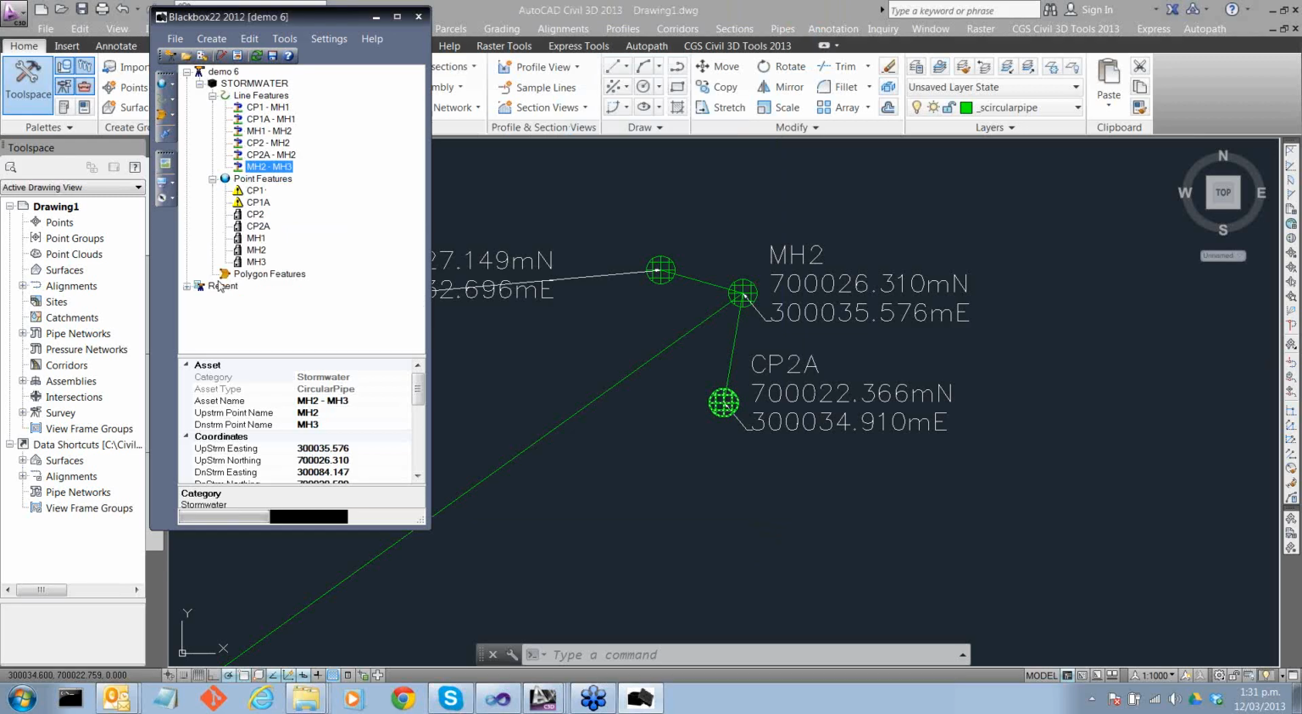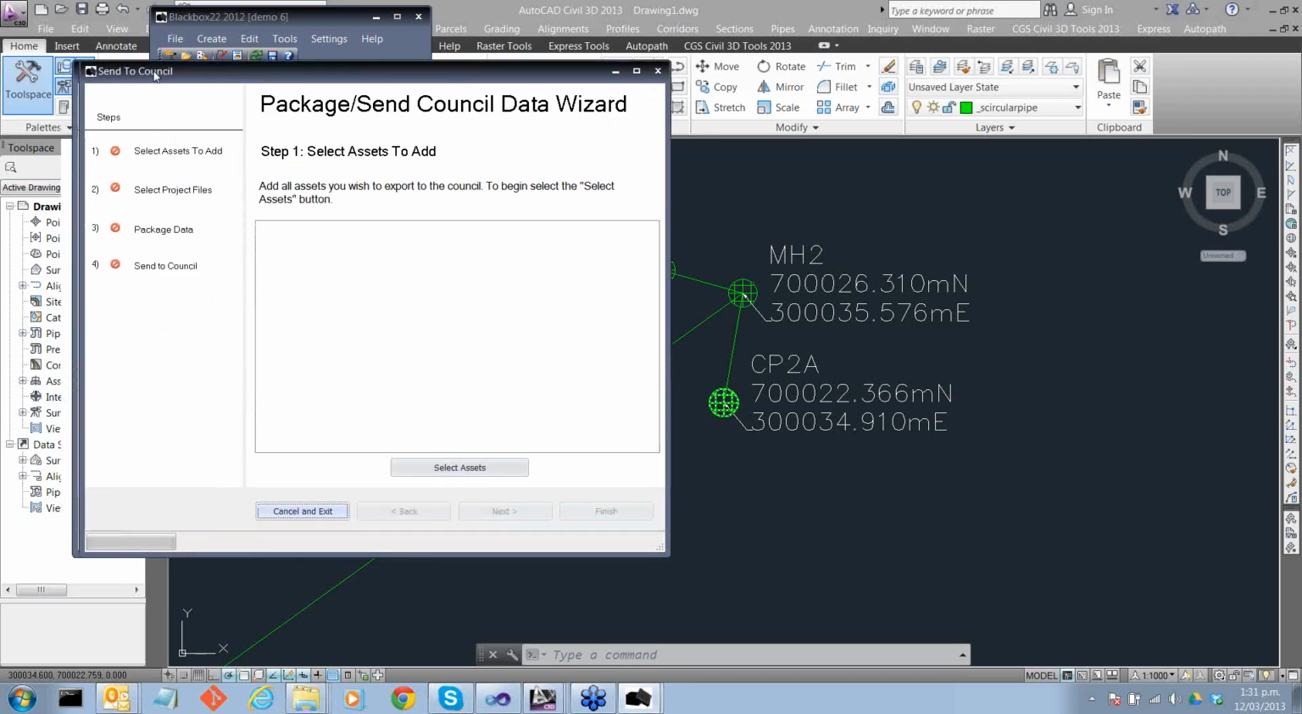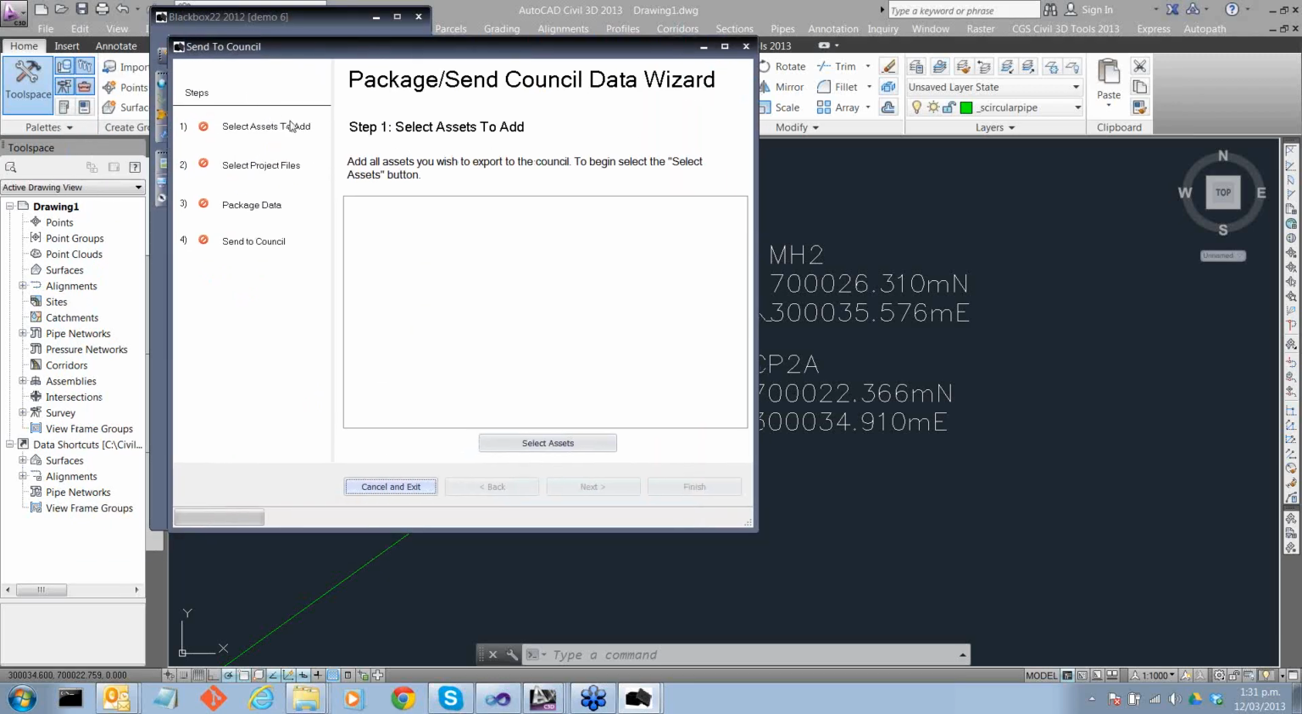So now I want to send this off to council. Okay, my project is done. I can go file, send to council. So this is a send to council wizard. Okay, so this is to simplify the process. Just make sure that you have all of these ticked, and you know that you're good to go. I'll show you what I mean as I move along.